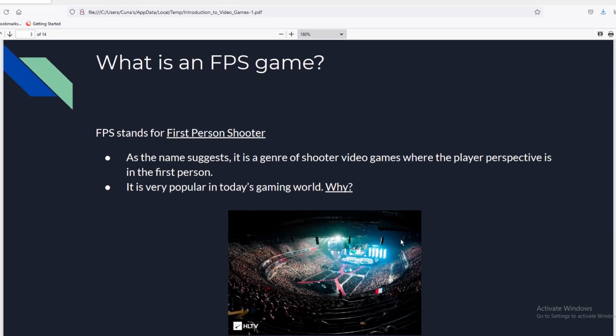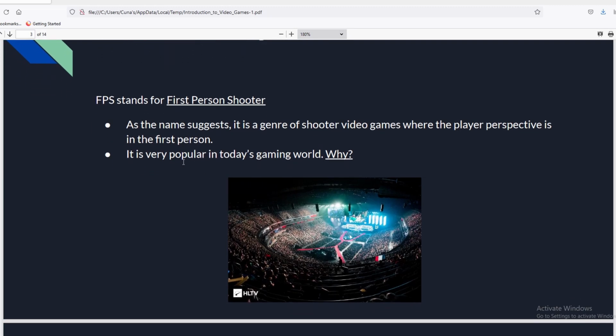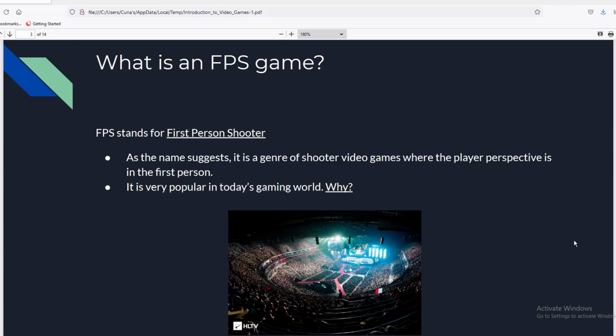So, what is an FPS game itself? The word FPS, you might already know this, stands for first person shooter. Basically, you can probably guess it's a shooter game, but the player perspective is in the first person, so it's very broad. Now, this FPS is very popular nowadays.